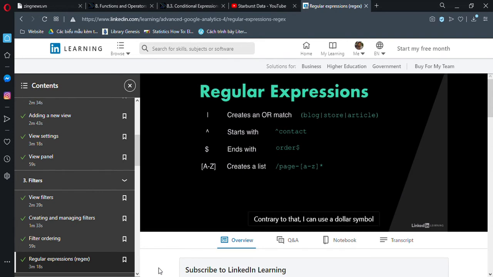Contrary to that, I can use a dollar symbol at the end of a term to indicate that I want everything that ends in this word. So let's say I had store-order, contact-order, and so on. I would put the dollar sign, and that would find anything that ends with it. And finally, when you include either letters or numbers in between a bracket with a dash symbol, you're going to create a list. If I had page-AA, page-AB, and so on, I could match that with the following regular expression. Now, this is very touch and go with regular expressions, but these are the ones that you encounter most commonly.